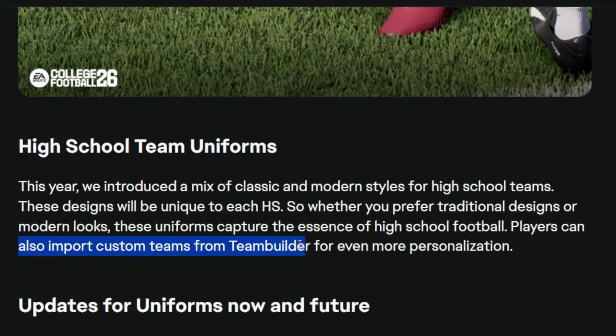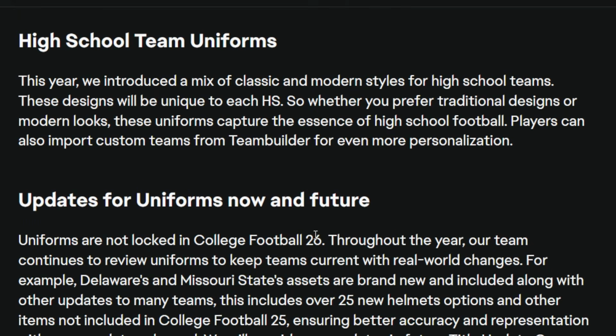Yes, that's sick. That is sick. Adding Team Builder teams into high school is really cool. That means you can add in your high school if you want. I think that is the best way to use Team Builder, because to be honest, I don't know if they're ever really going to add in FCS teams. I think what they might do is allow you to add in schools instead of replacing them, and you can add in your custom schools or FCS schools or HBCUs, all that. I think that's where Team Builder really can be great.